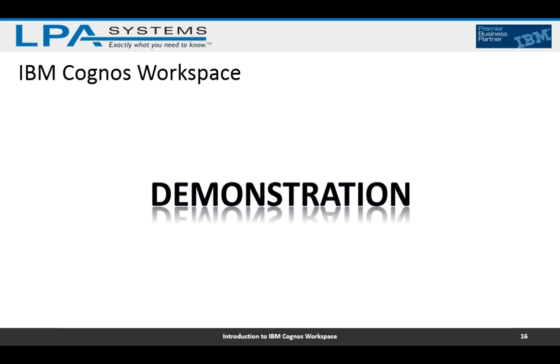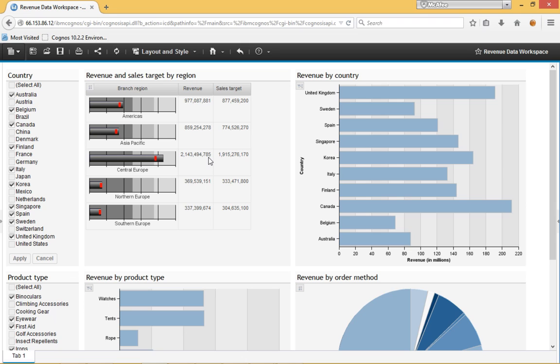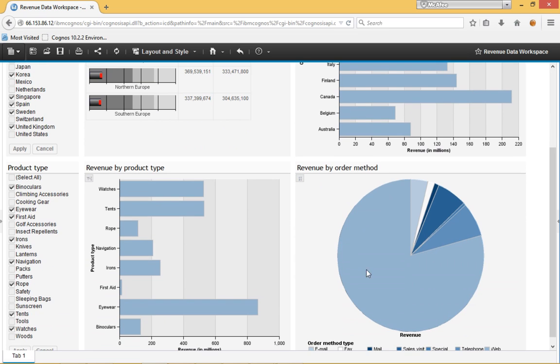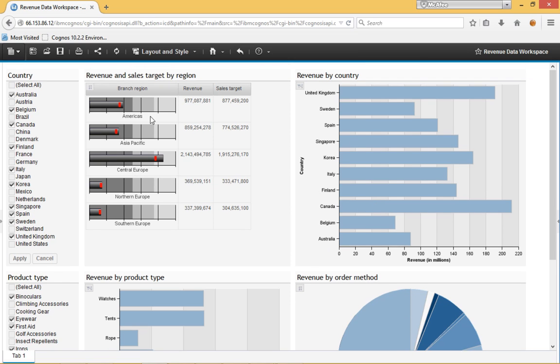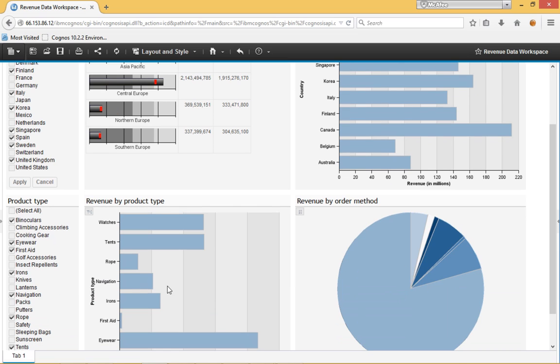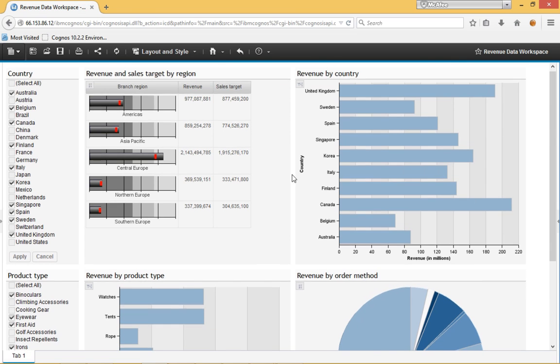So let's go ahead and get started with our demonstration. This is an example of an existing workspace. We have 4 widgets that are displaying 4 different types of content. So actually they're the same type of content, they're graphs. What we're displaying here is 4 different types of charts. So 2 bar charts, pie chart, and one of these charts here.